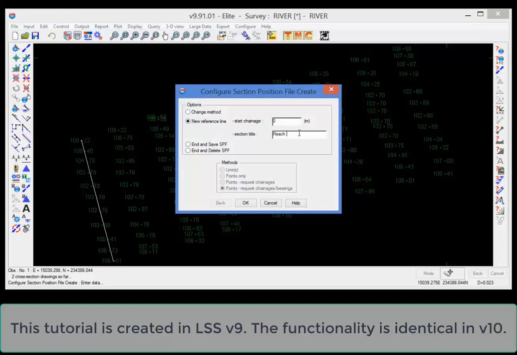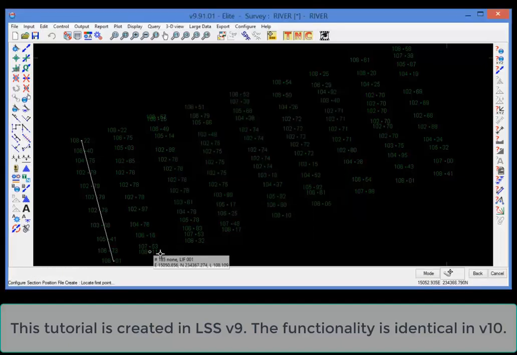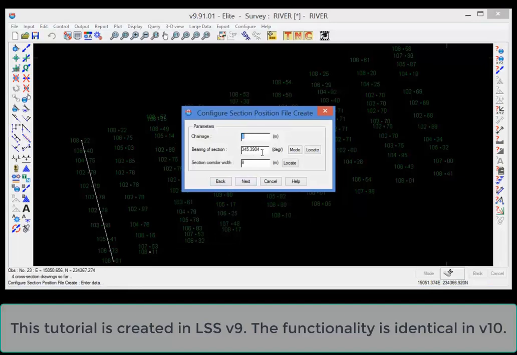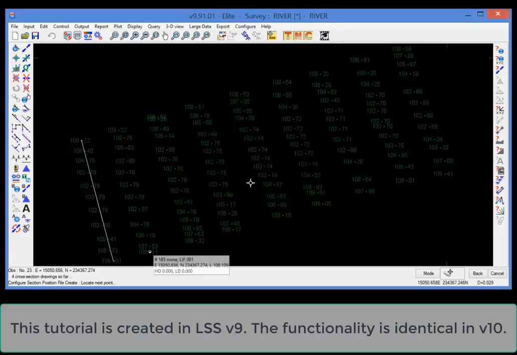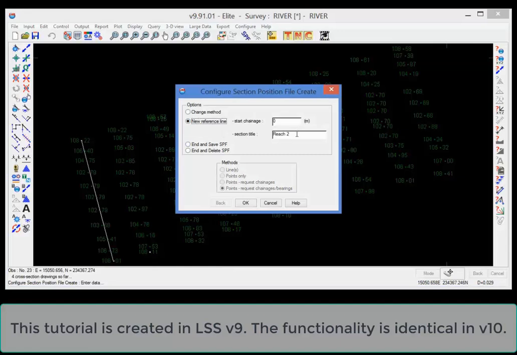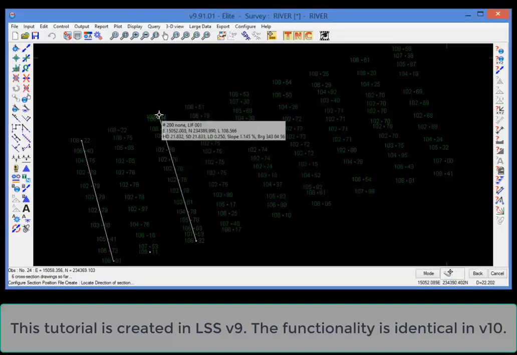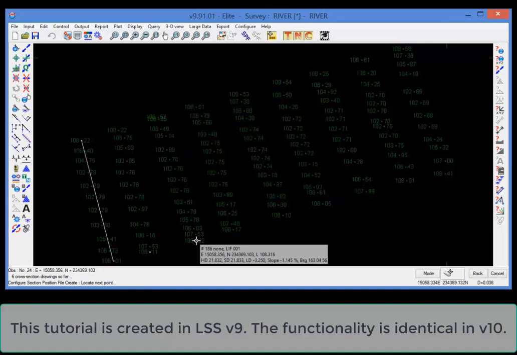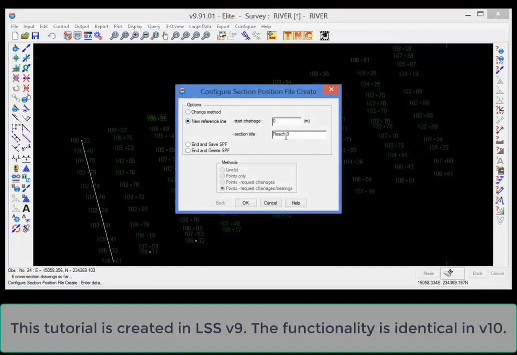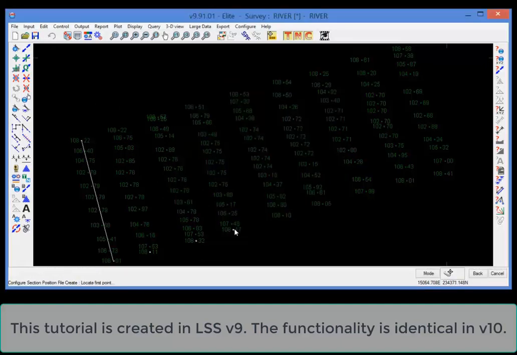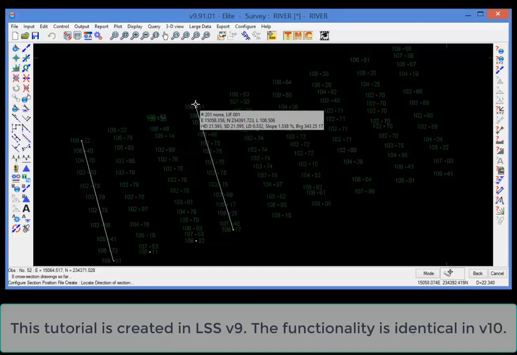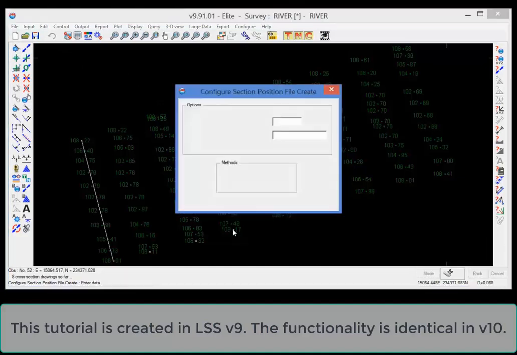Create the next reference line, reach 2. As before, if we keep the same bearing, we don't need to redefine that. New reference line, reach 3. We do want to change the bearing. New reference line, reach 4. And so on. End and save.